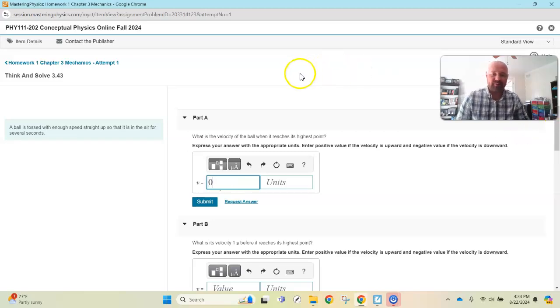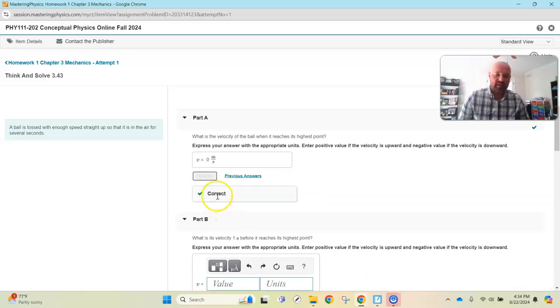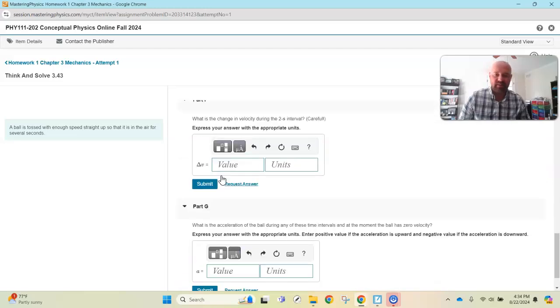So that's 0, and then for units, it wants you to write in or type in the unit. So I was going to say 0 meters per second. You've got to make sure you get your units right. If you hit submit, I'll get it right. You get a green mark, and it's correct. So you would just continue through the problem, answering the questions and getting the right answers.